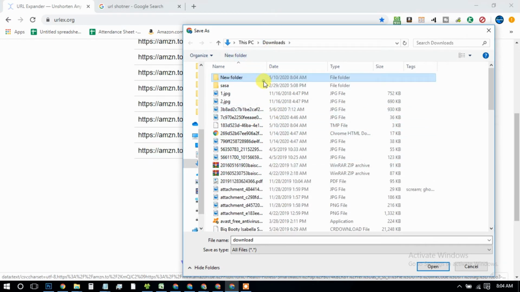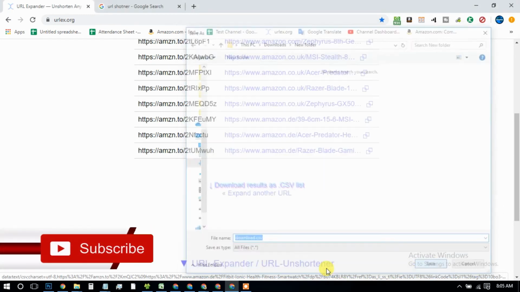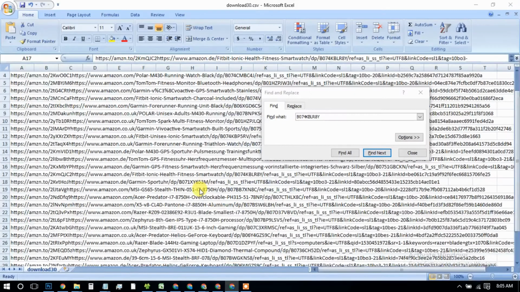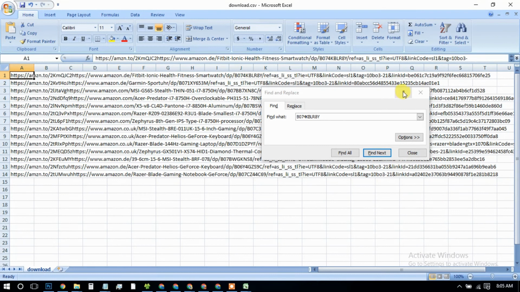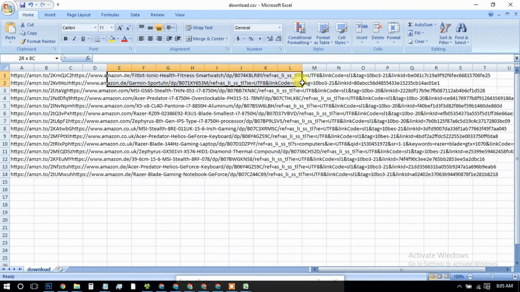So you need to rename this file. This is just "download". If you download this, the file will not work. So you need to add .csv as the extension. You can see this part in the video: download.csv. Then click on the save button, and after that click here, click on download csv, and you can see it's already expanded, and you can see your link here.